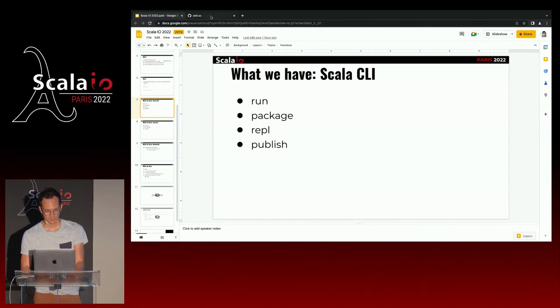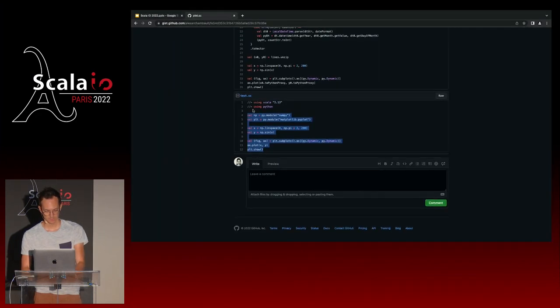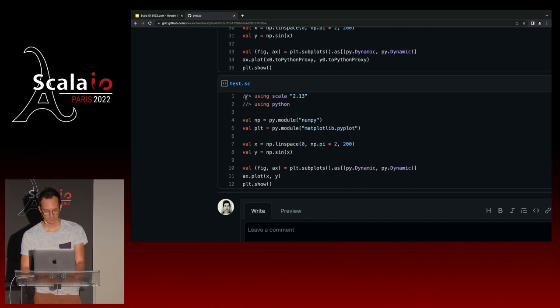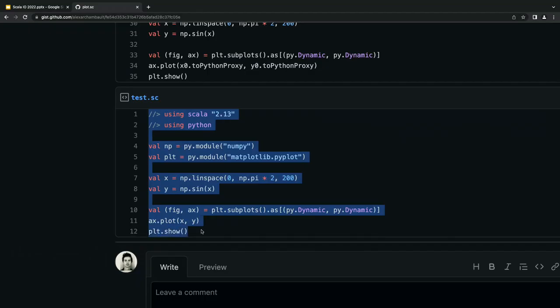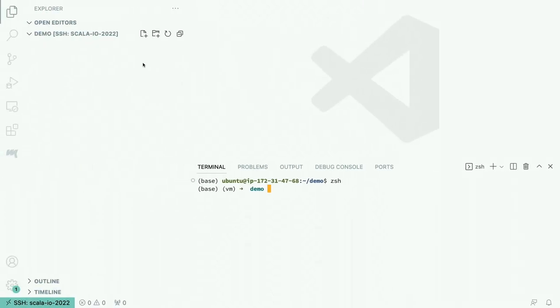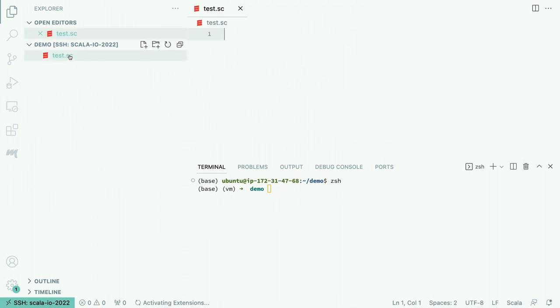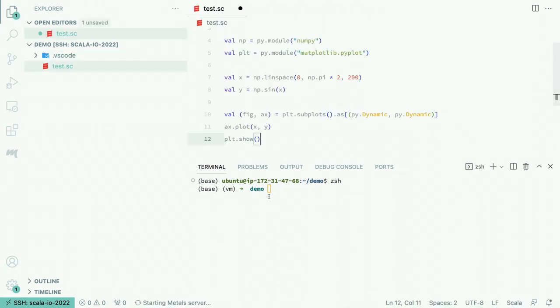As we don't have a lot of time here, I'm going to first copy a small example that I prepared and detail things to you. So I'm creating a new file, let's say test.sc. I'm copying this. I'm going to use Scala CLI to run it, so I'm going to run it already.